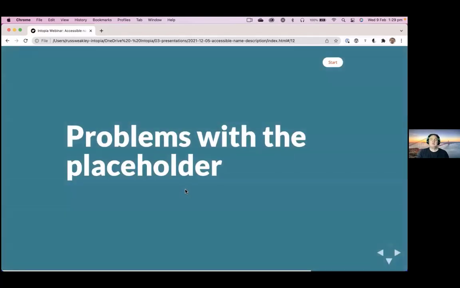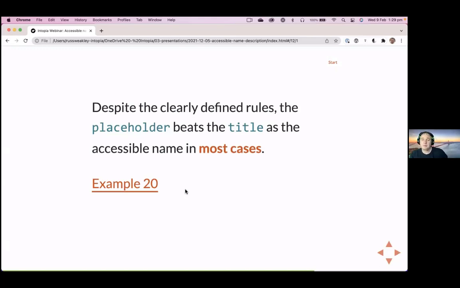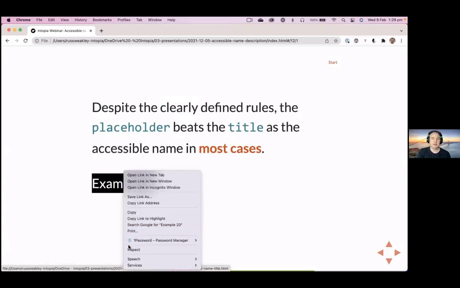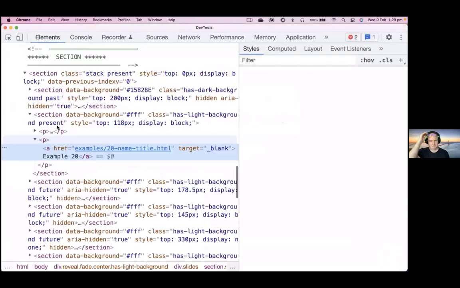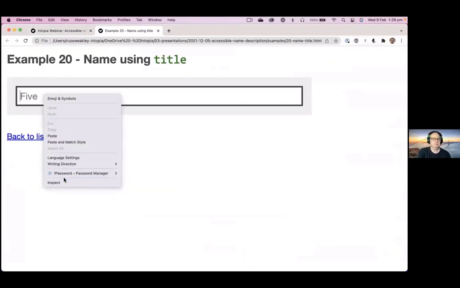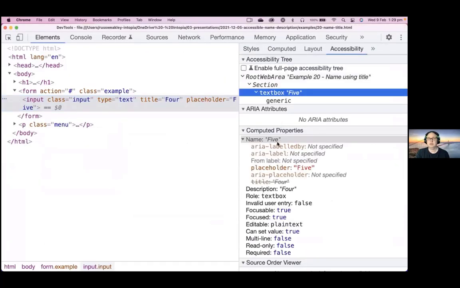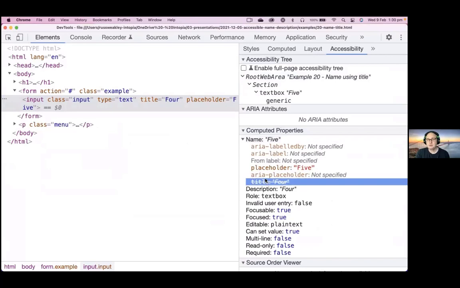So we're going to quickly talk about the placeholder, and just like the title, it's got all sorts of problems. Now, what's weird about the placeholder is that, despite the rules, it shouldn't beat the title, but it does. And I've got a quick example here on that. Inspect element. Oh, did the wrong thing again. Got to go off to the page. So look at the accessibility tree, you'll see that the title should win, but the placeholder's won.